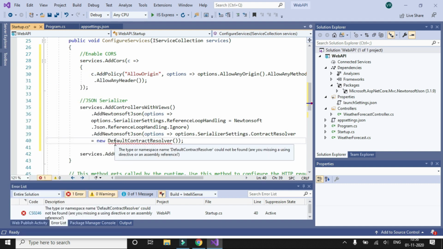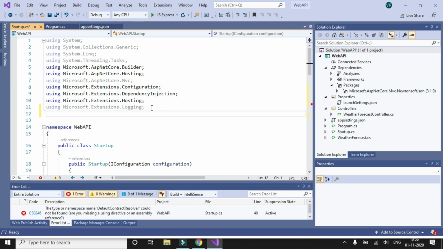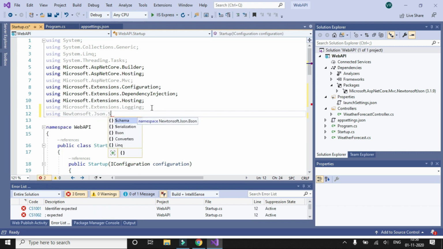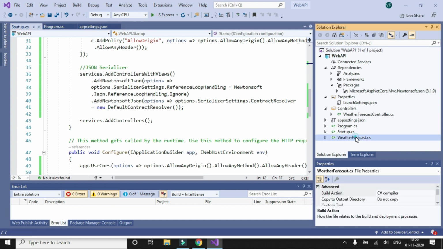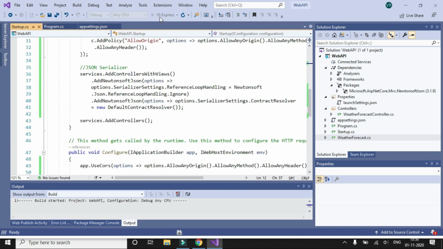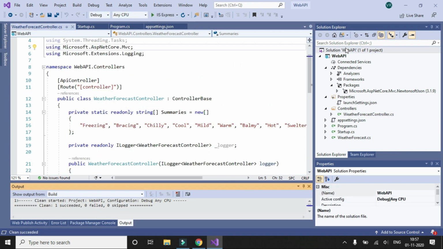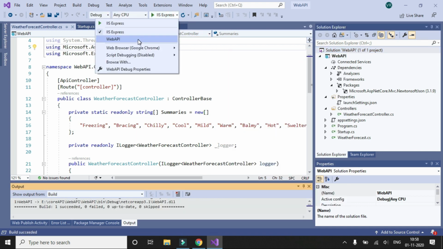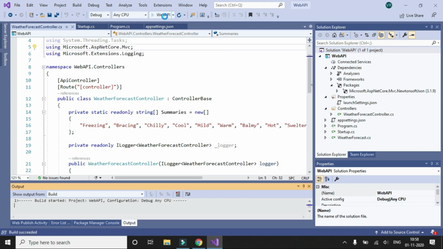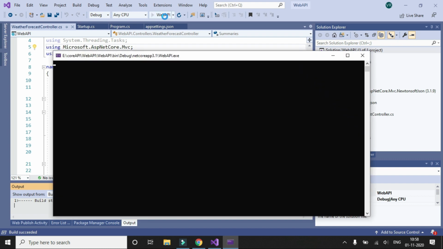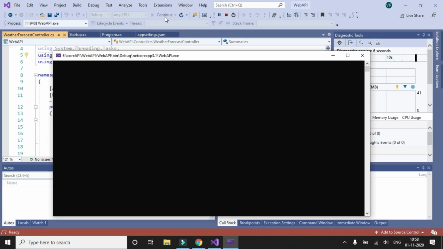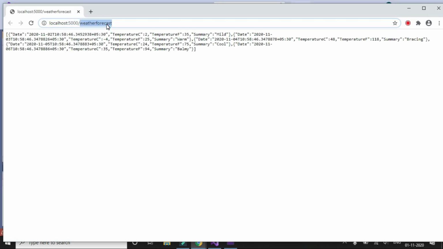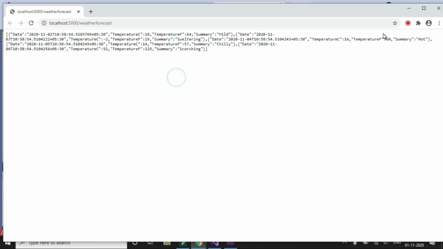Let's import the namespace. Now let's simply run our project and check if everything works fine. We see that the project works as expected and we are getting JSON result from one of the sample method.